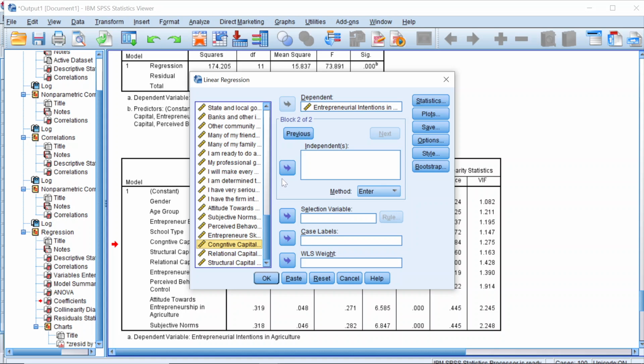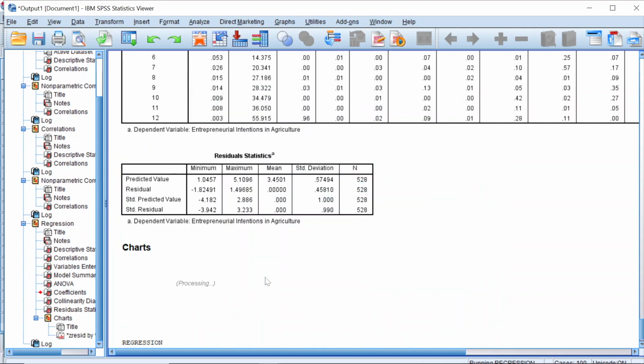Then we add a variable, cognitive social capital, structure social capital, we add in relational social capital. You add them in order, ascending order of their magnitude. So entrepreneurial skills, you add. Perceived behavioral control, you add. Attitude towards entrepreneurship, you add. Subjective norms, this is now hierarchical. Okay, this version of SPSS has got 9 blocks, so that means it can handle up to 8 variables in terms of hierarchical regression analysis.